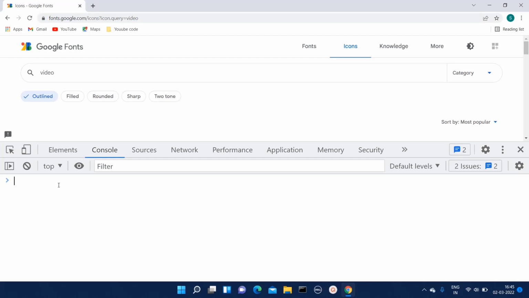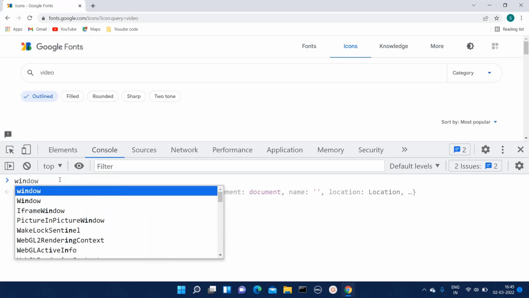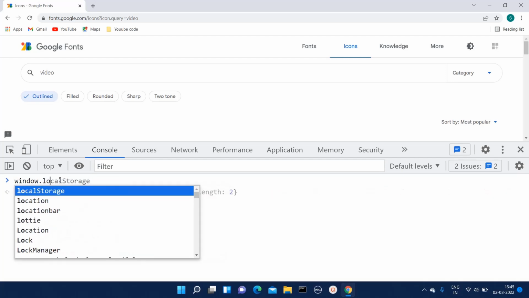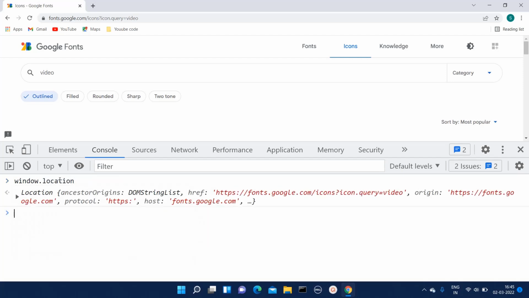So I have opened the console. You can open it by pressing Ctrl Shift I on your machine. So here first we will check what URL we have. To check that, we can say window.location. It will give us all the properties which are related to that particular URL.